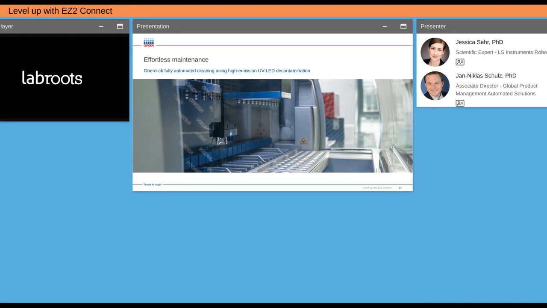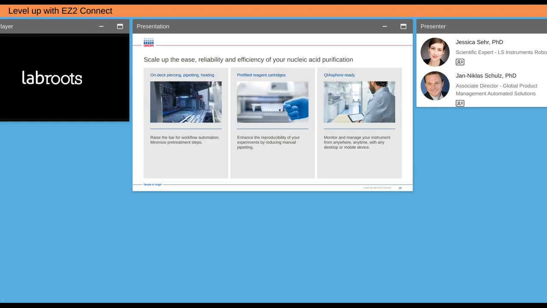And speaking about effortlessness, this also applies to our maintenance procedure. Here in the picture, you can see the UV decontamination. You can see that we have a high emission UV lamp in place, a little reflector, and the status LED, which is a safety feature for the UV LED lamp. In addition to the usual quick cleanup procedure, we can do a decontamination of the work deck using this UV LED. This is also automated, so you just have to go to the maintenance section of your user interface, select the number of cycles you would like to run, and then start the procedure.